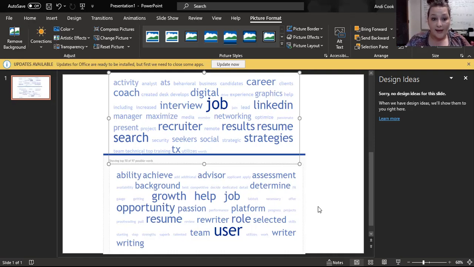If I look at ability, achieve, that tells me, again, there's our driver kind of language, but achieve, assessment, it would be more data oriented. This is going to help me make some of those comparisons like what we did when we were breaking down the job search, and just give us a good, powerful visual.